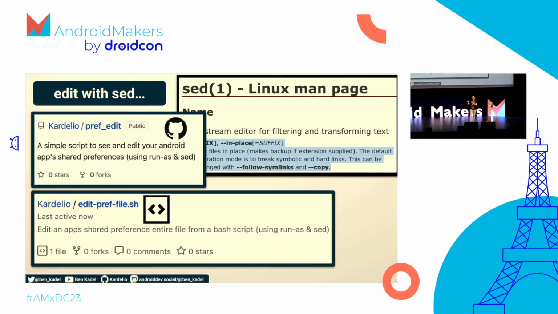So, again, I'd like to give you some things to look at. Feel free to use these or just look at them to see how the implementation of run-as with a combination of sed helps. The top one is a repository called prefedit. It basically, inside the terminal, gives you an interactive shared preference editor where it's like, hey, here's your shared preferences. You want to change one? You're like, yeah, change that one. It's like, what new value? Okay, new value. And it does all the run-as and sed for you.